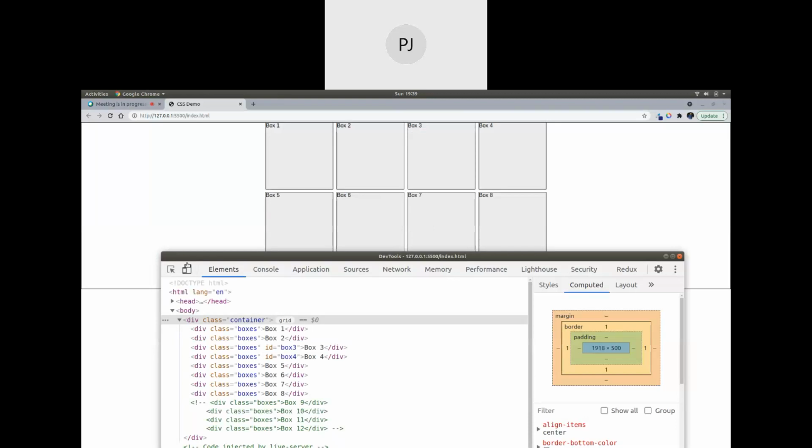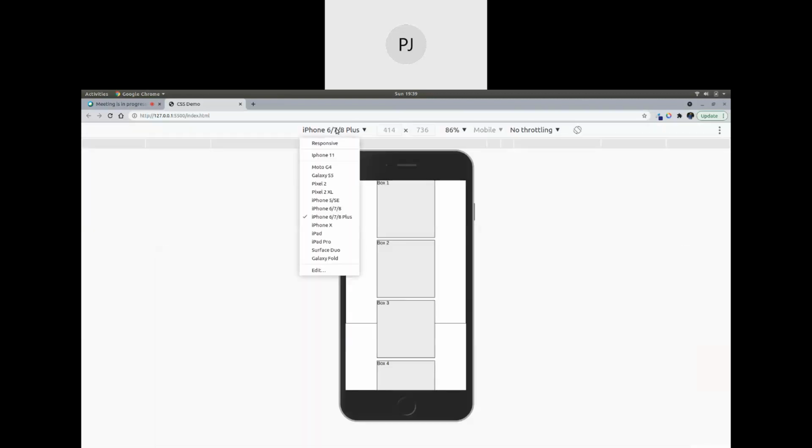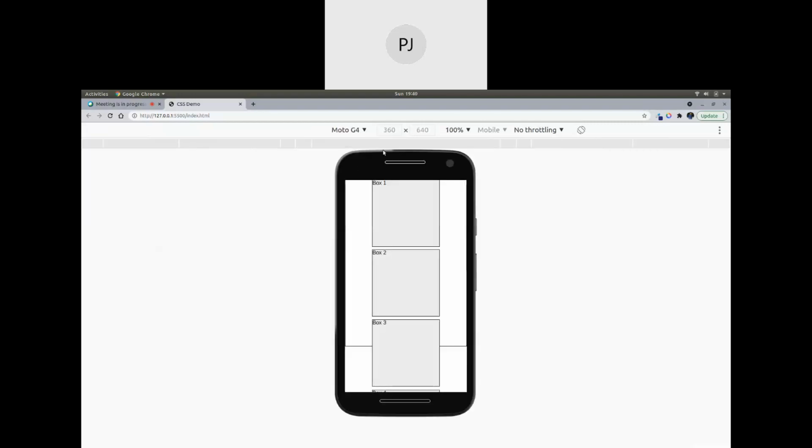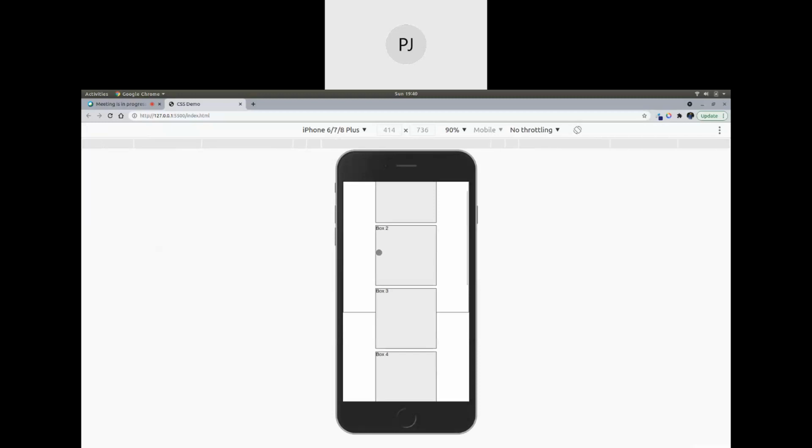Just open your developer tools and click the device toolbar. When you click this, you get a list of different devices, like iPhone and iPad. Every device has a different width and height. Using this, one can develop websites in a responsive way. Now I'm considering this iPhone 6/7/8 Plus, where we are going to show only one box in a row.